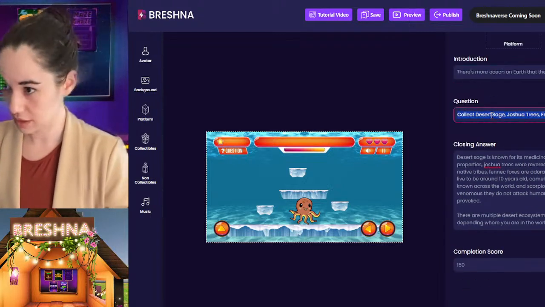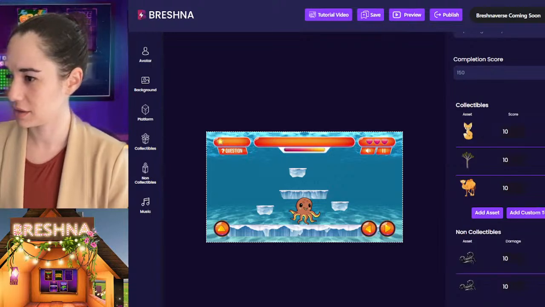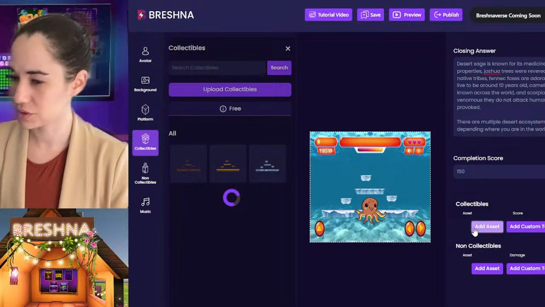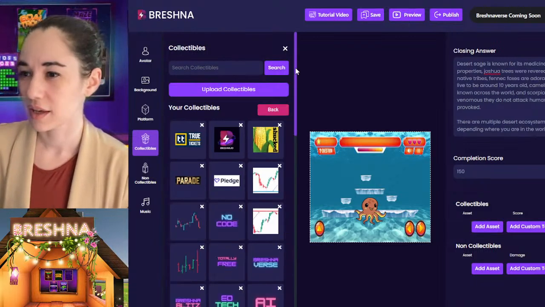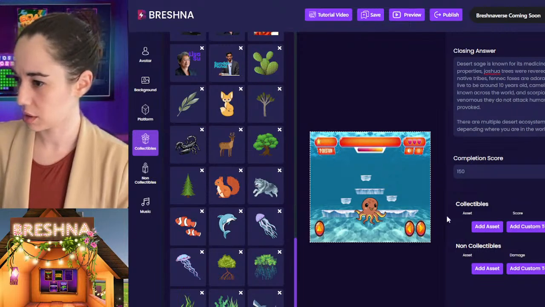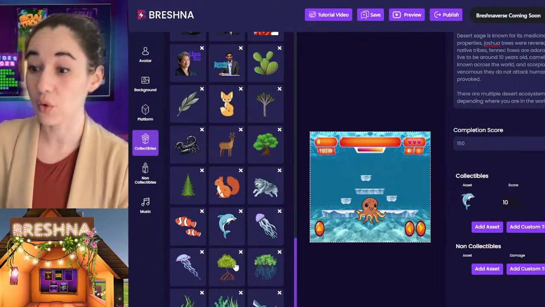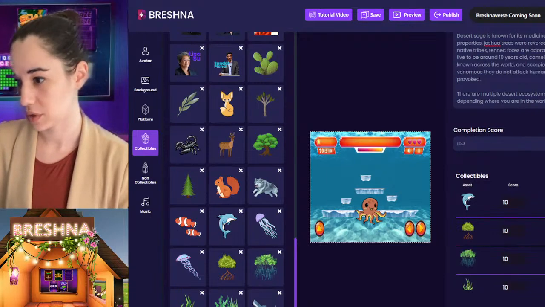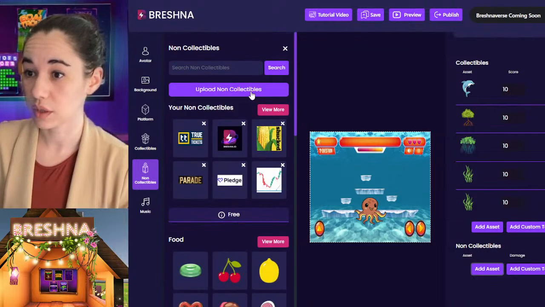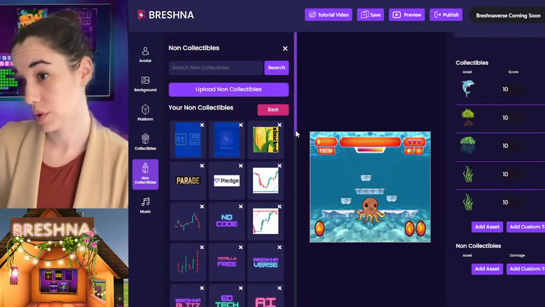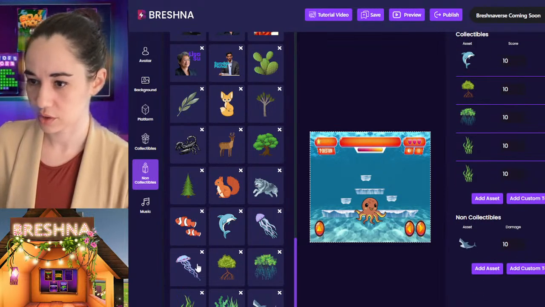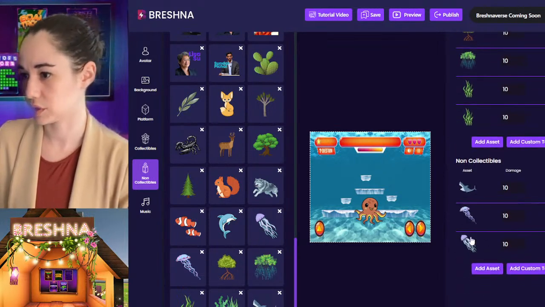We're going to say in here, and let me actually come down here, get rid of my collectibles and non-collectibles, and make sure I've got all of these in here. So now we've got our collectibles: dolphins, mangroves, and seaweed. That's what we want. And then our non-collectibles are going to be, coming down, we've got our shark, we've got our jellyfish. Boom, boom, boom, just like that.